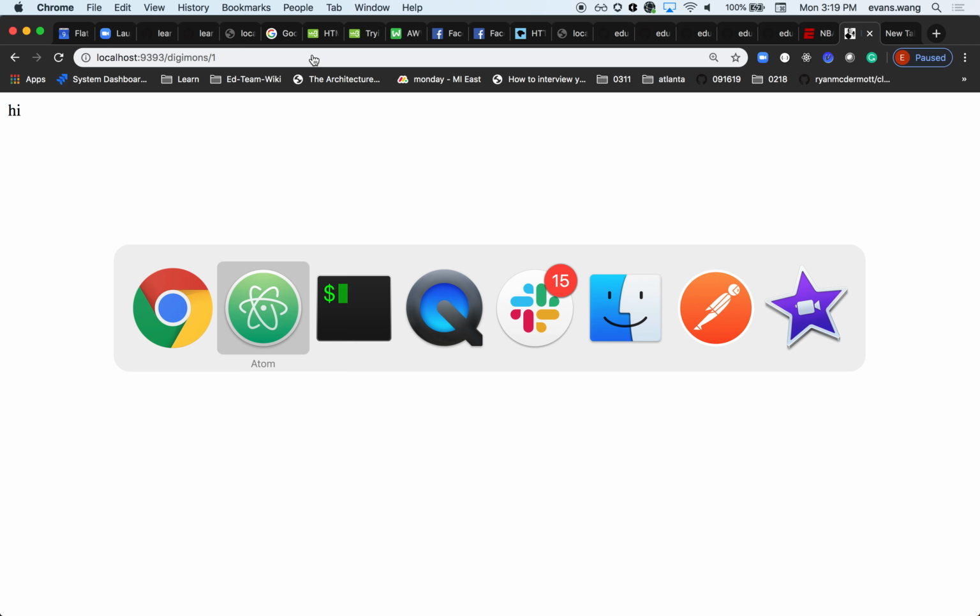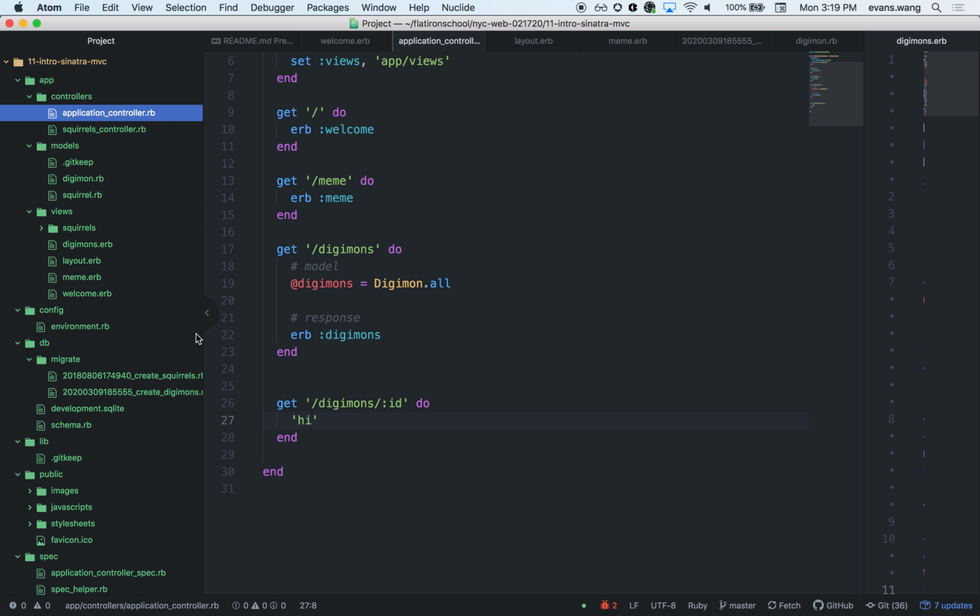Cool. Why did this not receive all the cool, sexy styling? It was not an ERB, it wasn't a template, so it didn't get yielded to that layout block. Cool? All right, so now that I know that, let's do this.